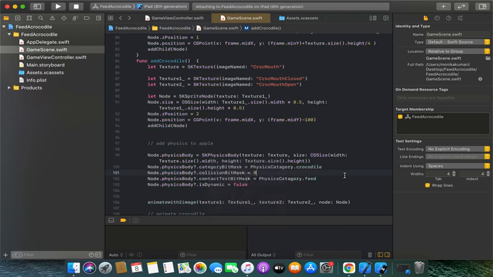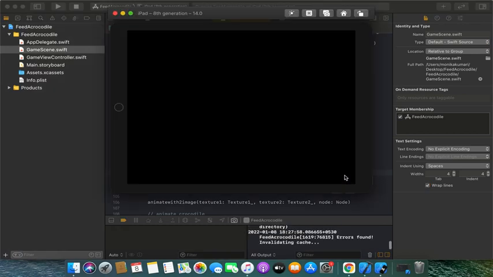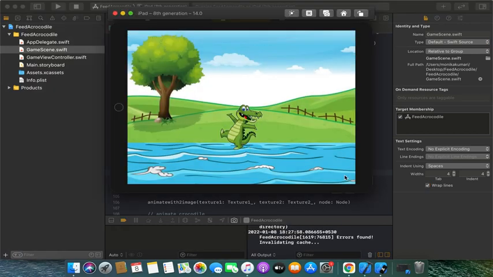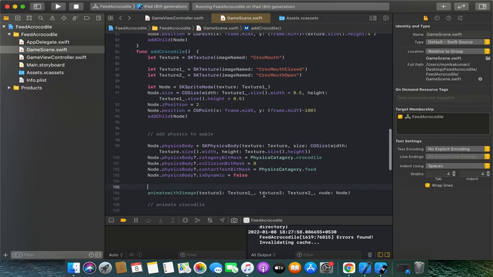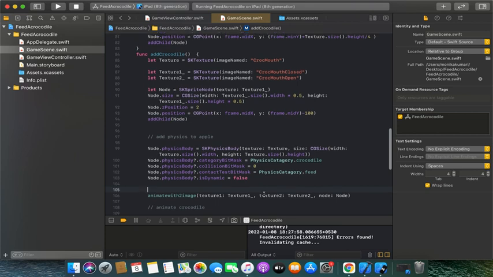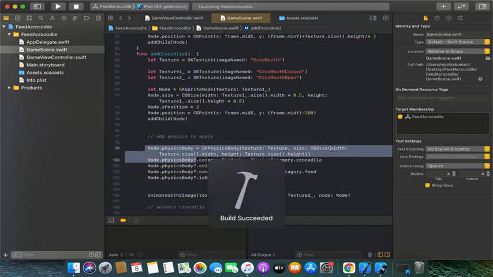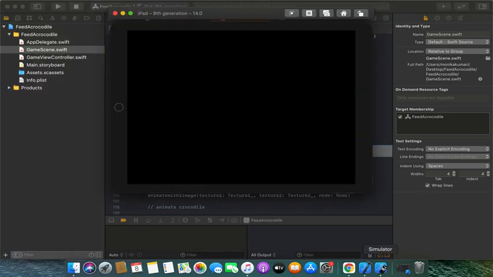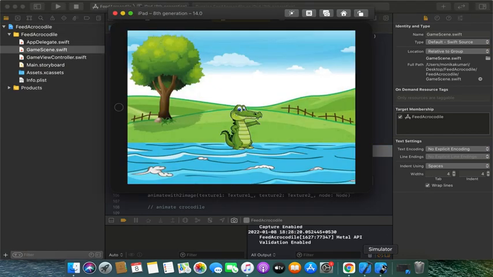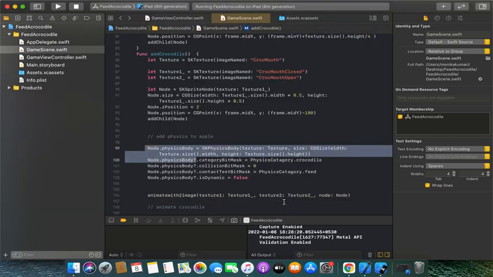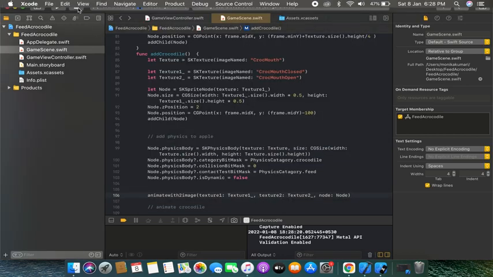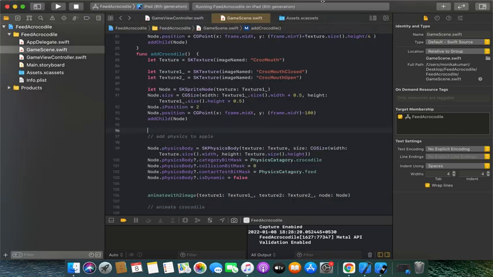Now we will be adding the loop for the feed so that it gets stuck to a point. Let me run my code again and see what has happened. See, the fruit is falling off. So it is okay. Now let us write the code to add the vines.